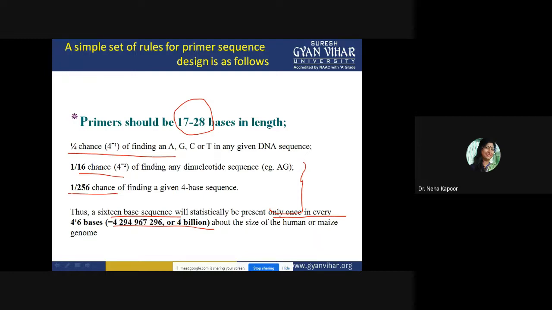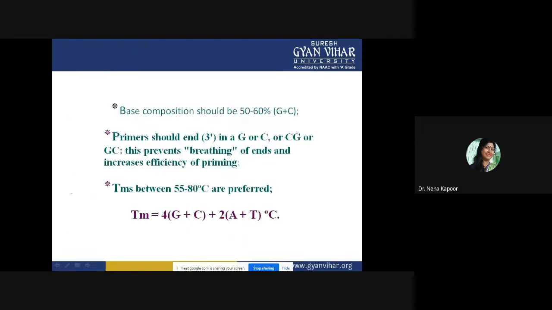Because of that, the primer would anneal at multiple sites and you would get non-specific amplification. So, to have specific amplification, we go for optimum size selection of the primer, so that the primer anneals at only one position throughout the genome, and we can have specific results.